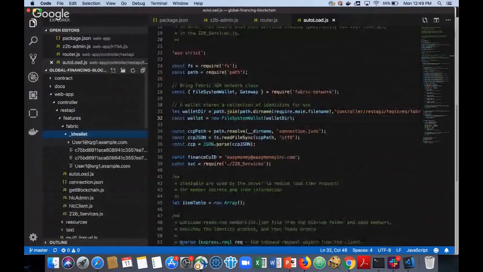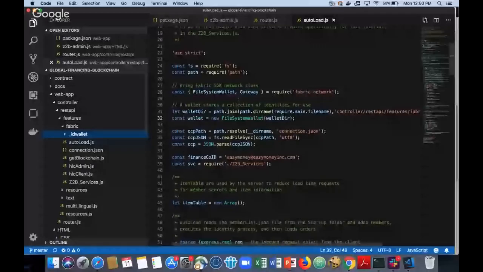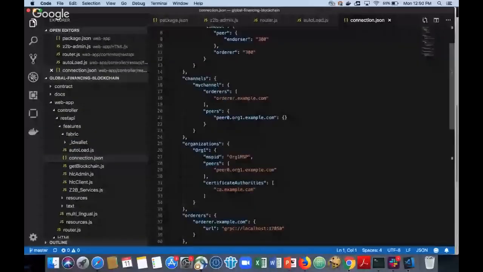And again, at the end, I'm going to talk about extending this pattern, where you can extend to creating a wallet maybe for each user. But this one is just using this identity inside our ID wallet to talk to the network, and then it uses this connection.json file. This is very important, because this is our network, which is deployed by VS Code.